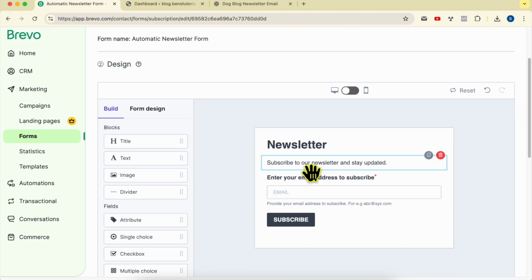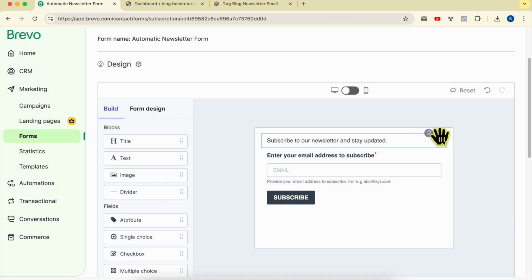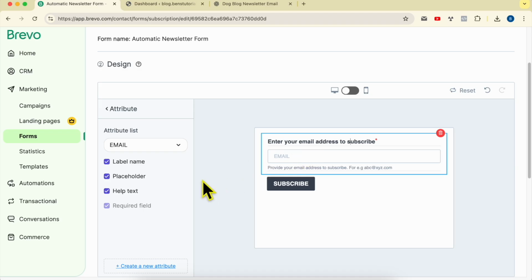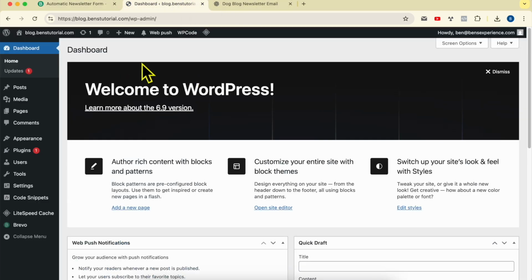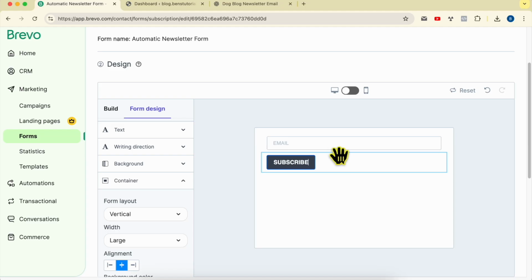Now you can design your form like this. Personally, I don't use this big title. I delete this title, also this subtitle. For the email field, I delete the label name and also the help text, because on my website page I can add any subtitle I want. My contact form should be simple.